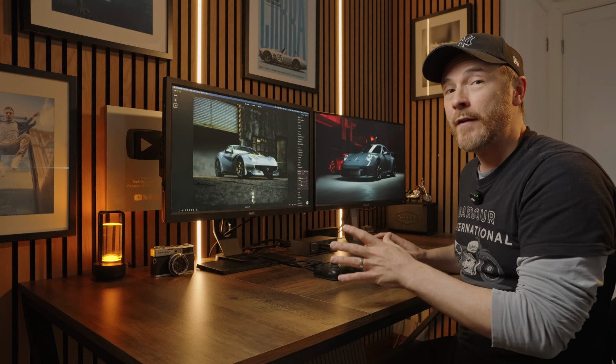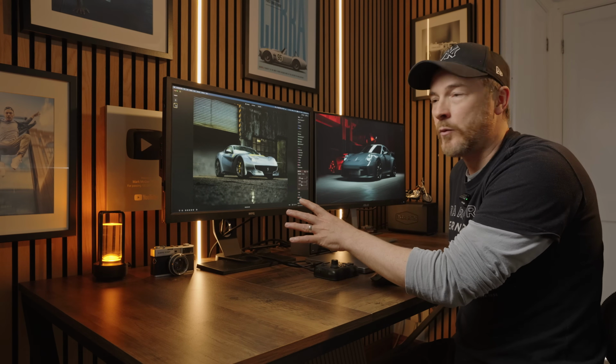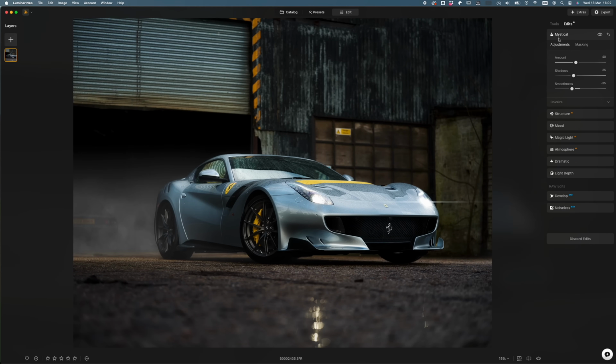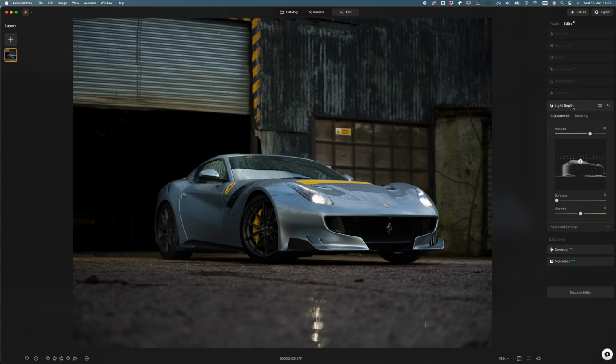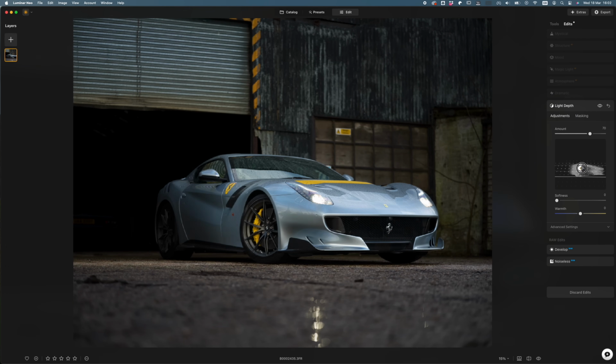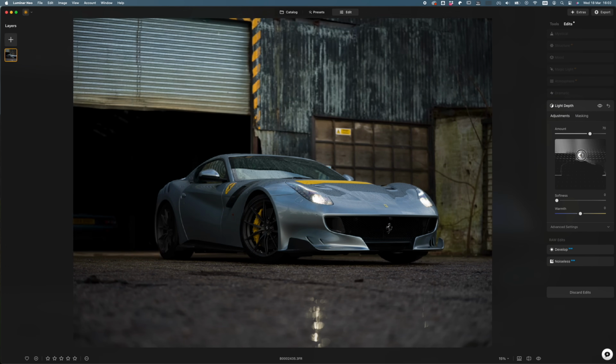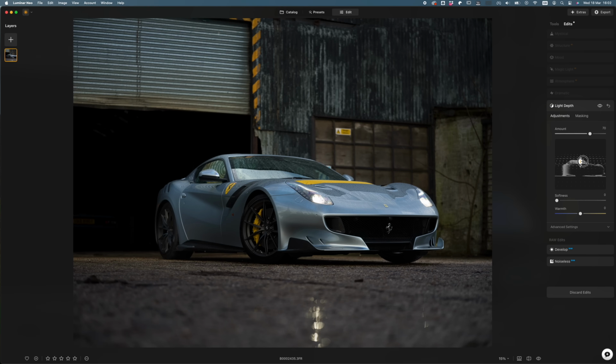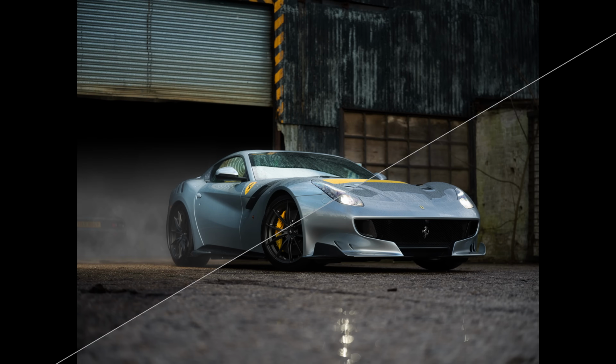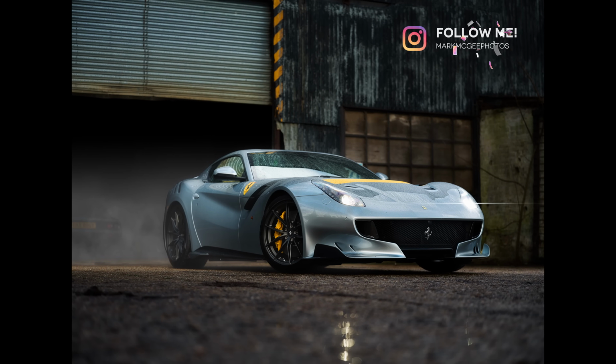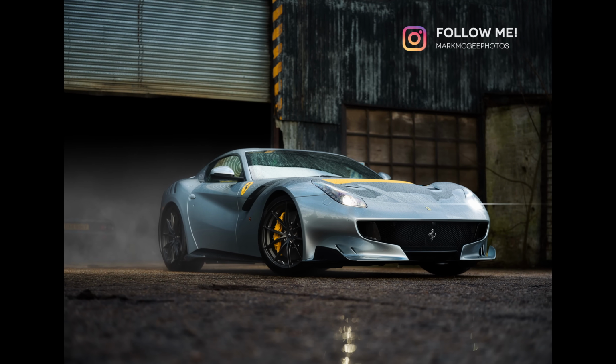Now, if you remember that very cool light depth effect that we applied at the beginning of this edit, well, we can revisit that in the layers. Grab the depth slider and make any final tweaks so it's perfectly lit according to all the other adjustments that we made. And here is the final edit, an absolutely killer photo using the power of Luminar Neo.